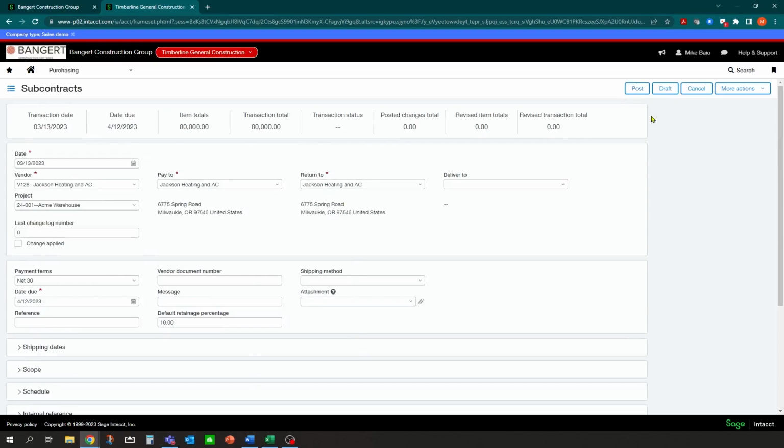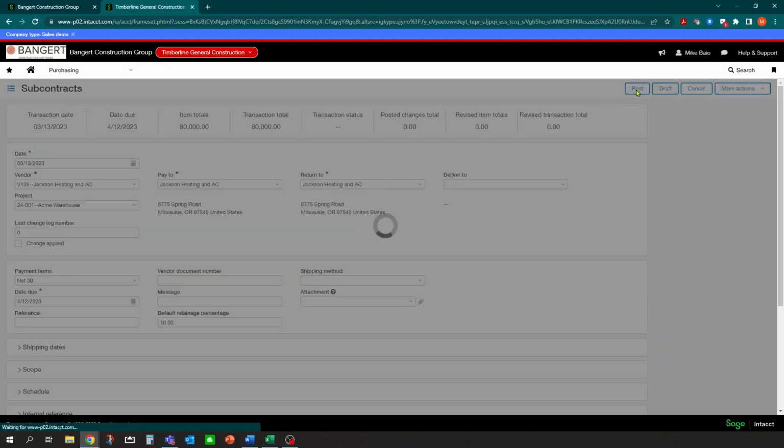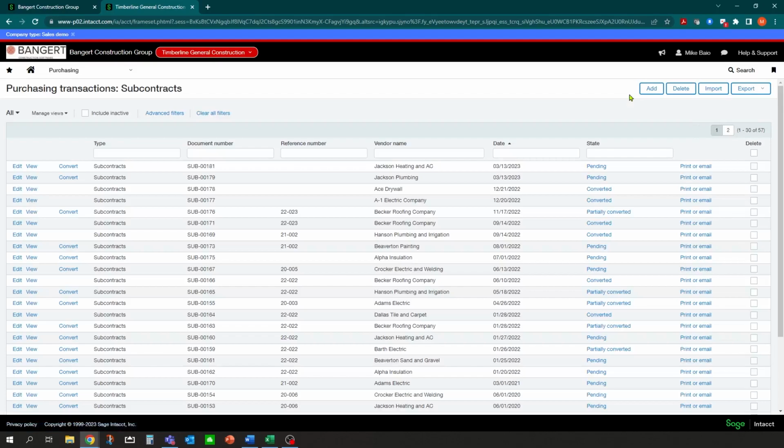You can do a draft if you're not ready for it yet. You just want to key it in, set it up as a draft, get it in there, and then review it later. But we're going to hit post. What that's going to do is generate a committed cost transaction into that project. And you'll notice here, there's Jackson Heating, and now we have this subcontract agreement in here.